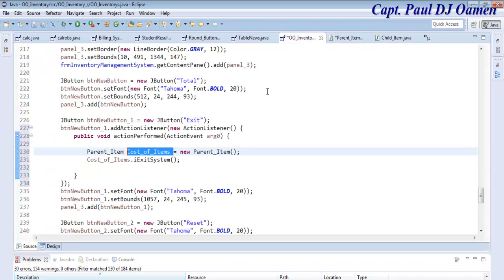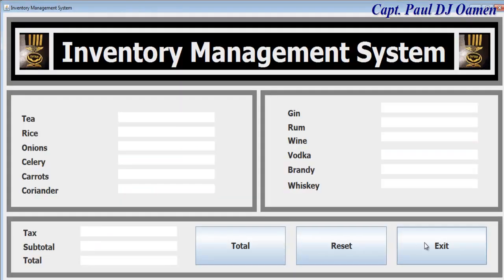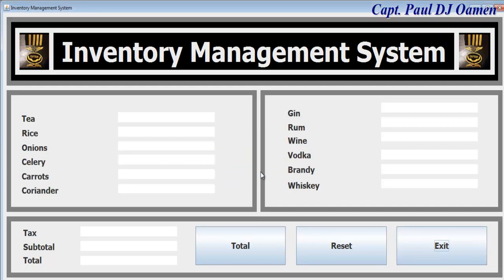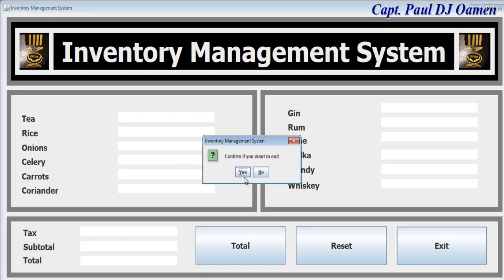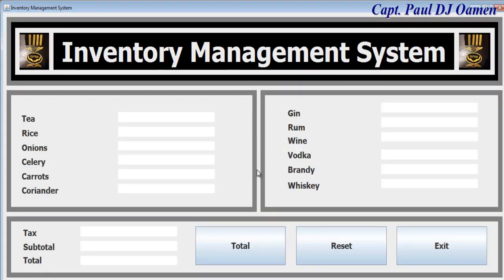So that's it. So if I run that, let's run that, and you see how the exit works. If I click on exit, there we go. Confirm if you want to exit. If I click on no, that's what happened. If I click on yes, exit. Okay, so with that, let's call that the end of the first part of this tutorial, and I'll see you guys on the second part.